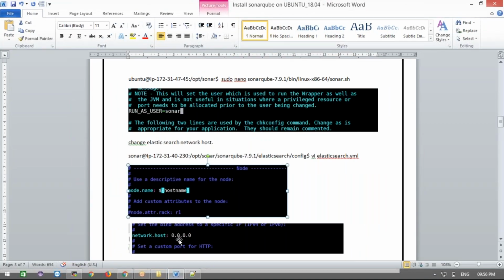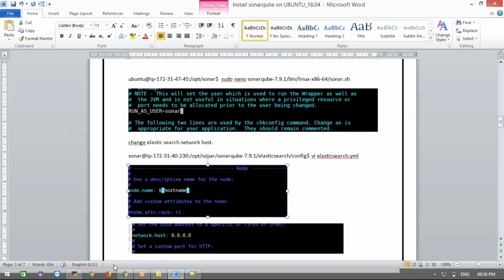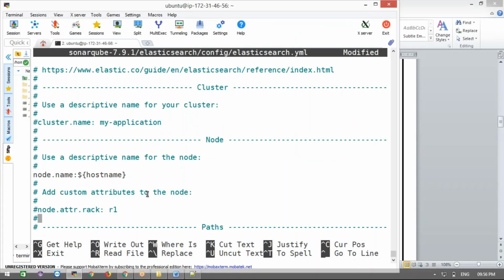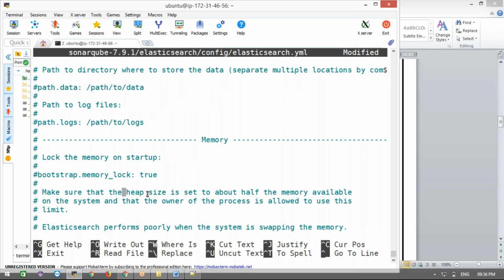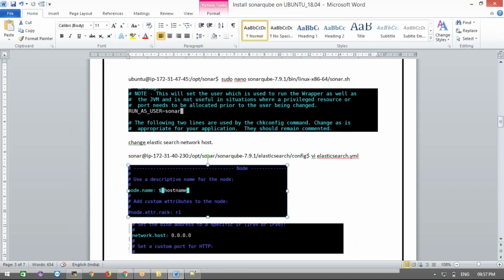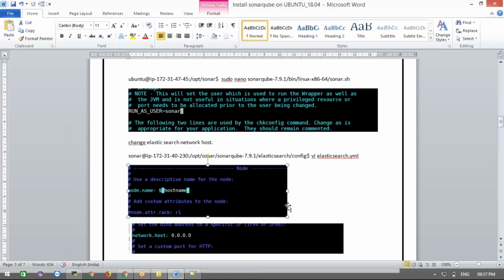Then next we need to allow the network host for all, anywhere. Okay, for all outside of network host, right? Then go to here. If you want you can change the cluster name also. By default network host, right? Network host allows all users to access. Now this is for IP 0.0.0.0. Okay, fine. Then next Control X, save this elasticsearch file also.